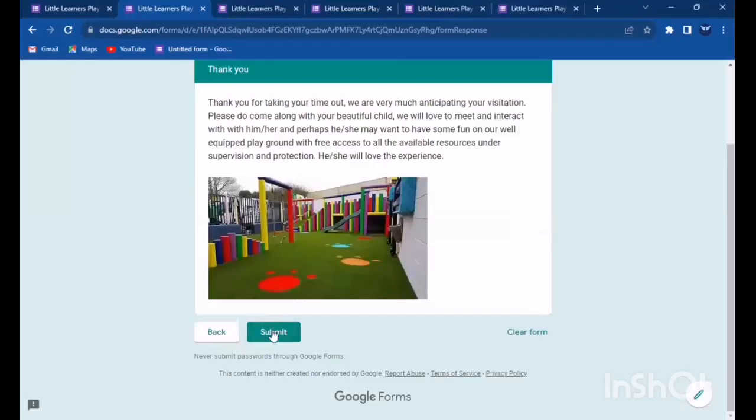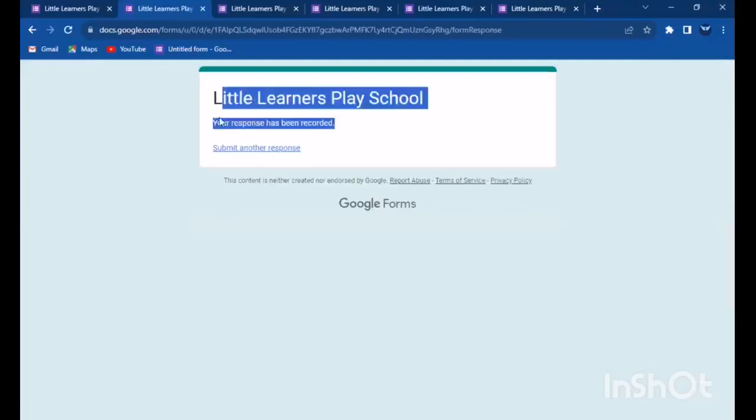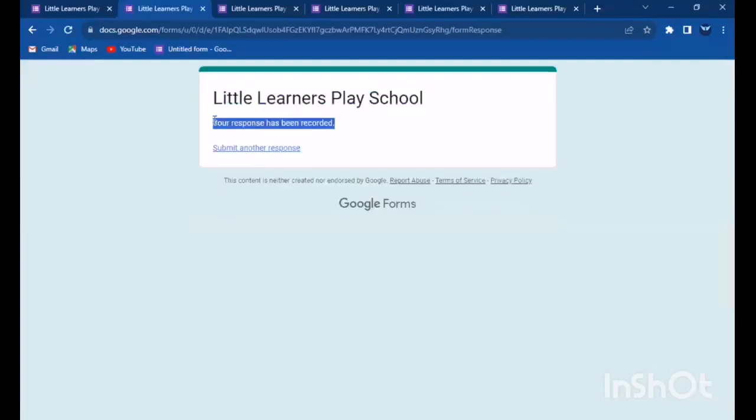So we can submit. Once you submit this form, it is going to be recorded in our own database. You can see your response has been recorded. This statement here is default, and this form allows you to submit as many responses as possible. So this is the end of the class for the school project.